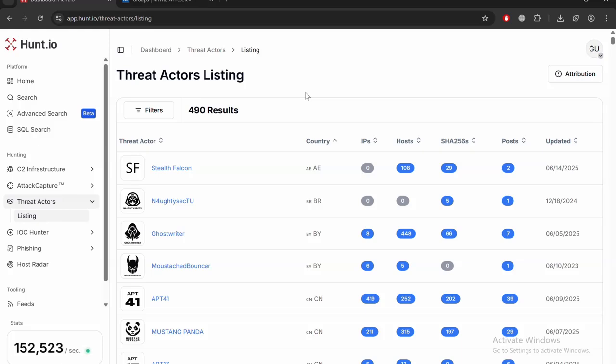We are discussing how to hunt for shellcodes, custom files, malicious open directories, and how to use the Hunt.io platform in general. But actually, there is another feature that Hunt.io provides to security researchers, malware analysts, and threat intelligence analysts: information about specific threat actor groups. You can find the threat actor dashboard and the listing here.